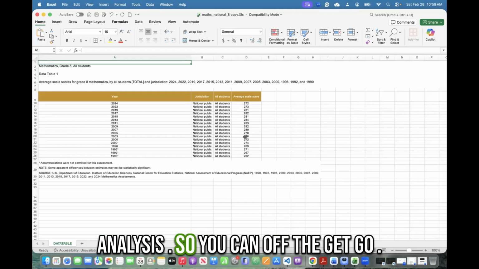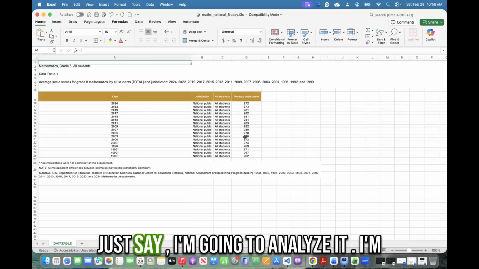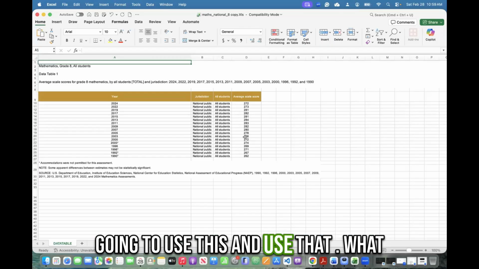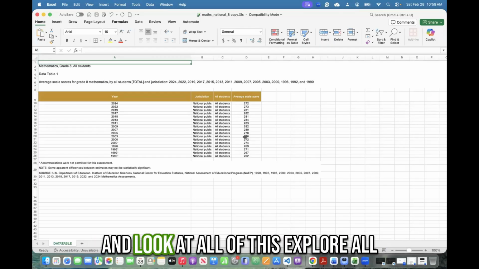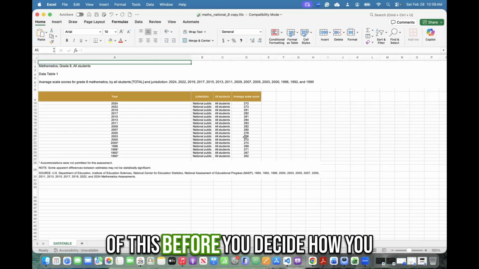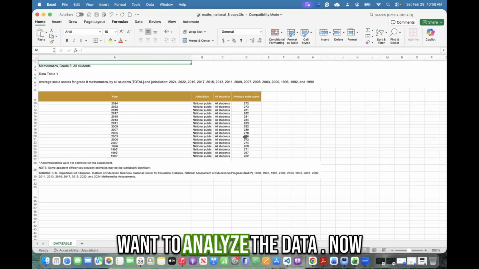Right. So all of these measures will help you to find irregularities, and will guide all of the strategy you want to use for analysis. So you can't off the get-go just say, I'm going to analyze data, I'm going to use this and use that. You want to ask these questions first and look at all of this, you explore all of this before you decide how you want to analyze the data.